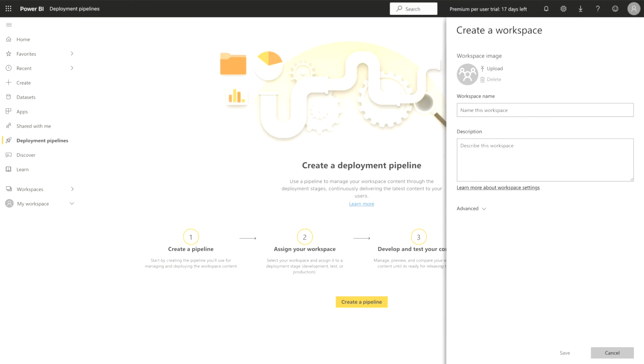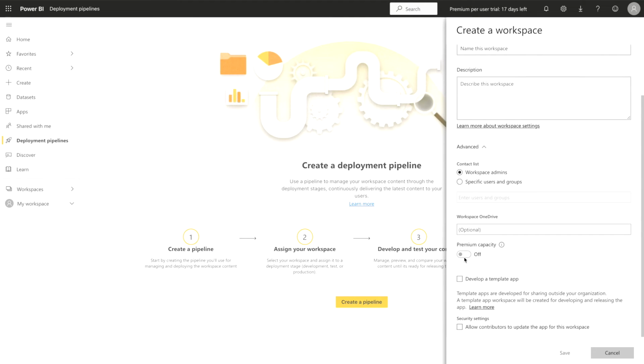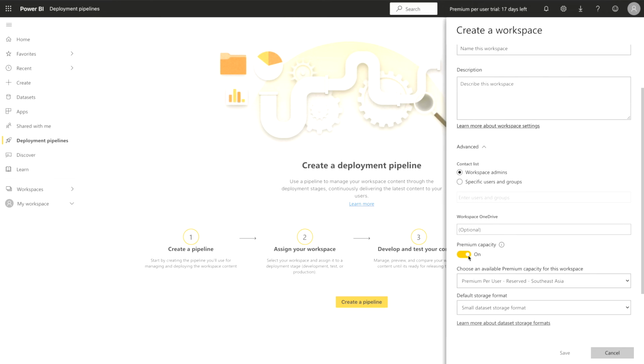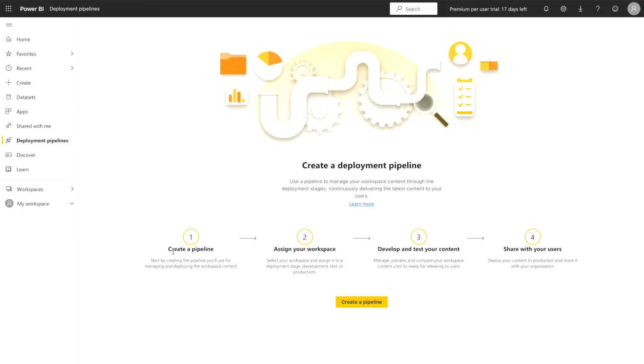You have to create your workspace, go to your advanced options, and here you have to create it on the premium capacity. Otherwise it's not going to work at all. So once you do that, after that you have to create a deployment pipeline, and for that you have to come to your left hand side panel. Here is the deployment pipeline.